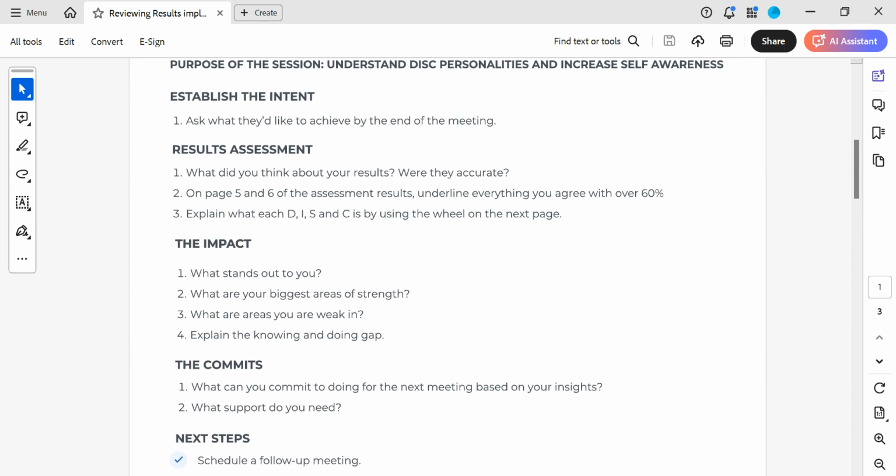And then you can go into the impact. So what stands out to you? What are your biggest areas of strength? What areas are you weak in? And explain the knowing and doing gap. So there's a difference between knowing something and doing something about it than just knowing and just being complacent. And that's what a lot of us get comfortable in doing.